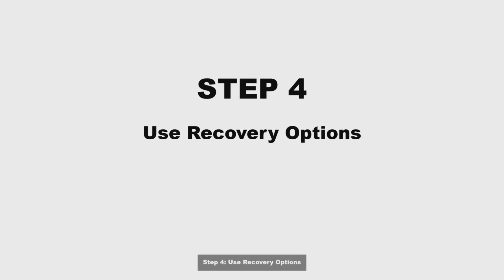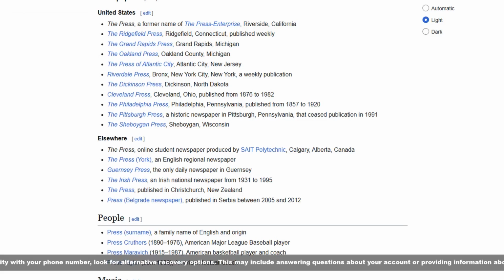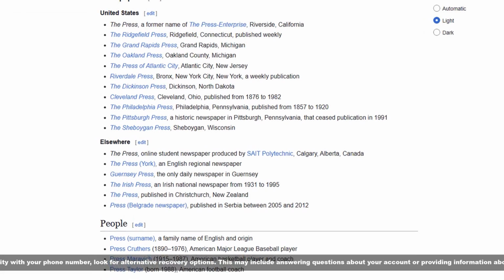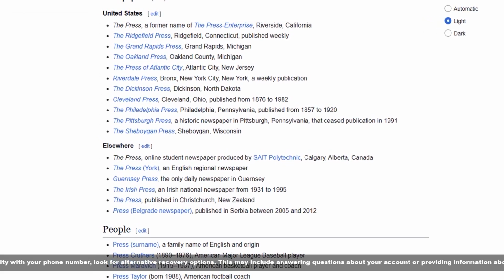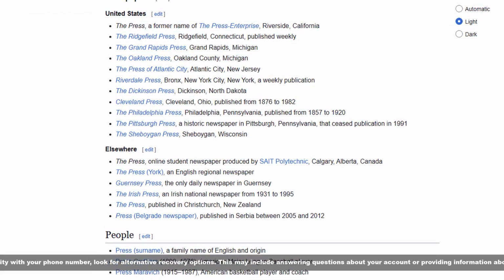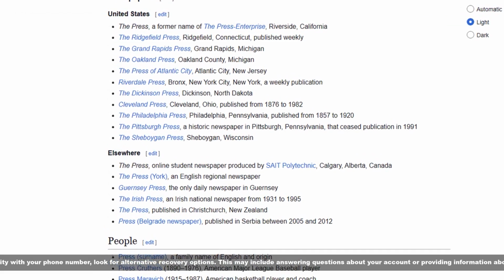Step 4. Use recovery options. If you cannot verify your identity with your phone number, look for alternative recovery options. This may include answering questions about your account or providing information about when you last accessed it.